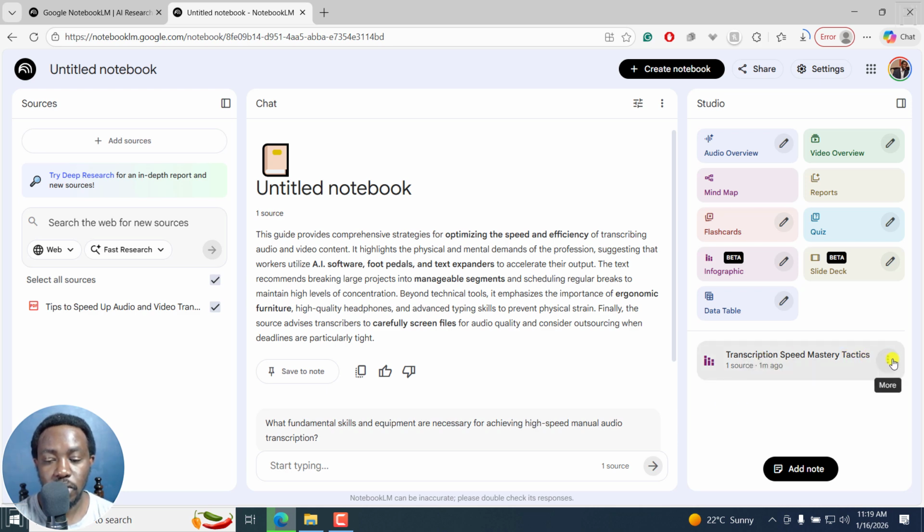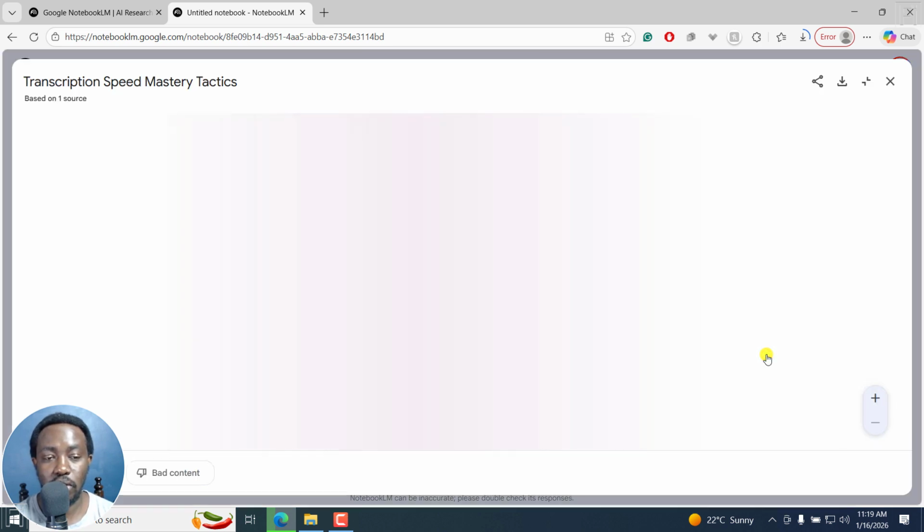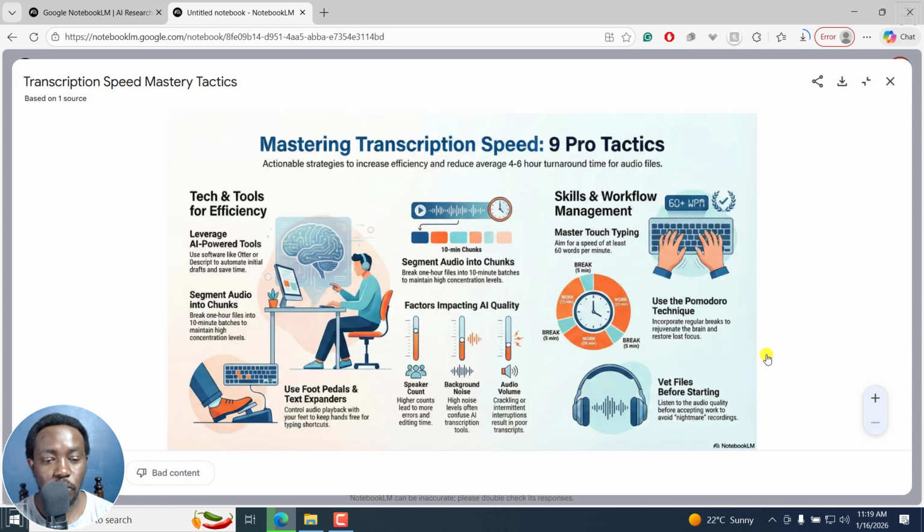There are a couple of options, and from the three dots that indicate there's something more, click on that. You can rename, download, share, or delete. Now, alternatively, you can click right here on the infographic, and it's going to be displayed right inside there for you to see. So it gives you a simple workflow of how everything looks from the source you provided. So the PDF was on mastering transcription speed, 9 Pro tactics.